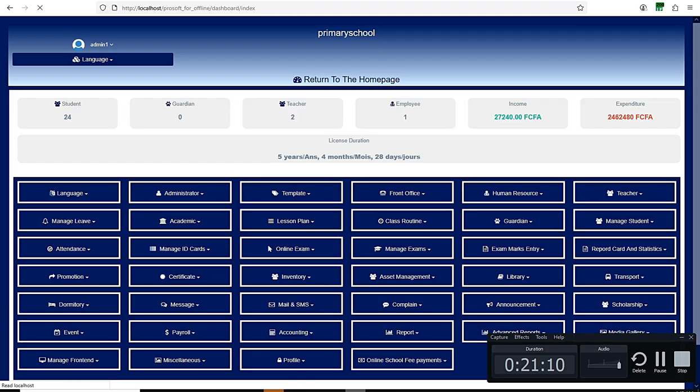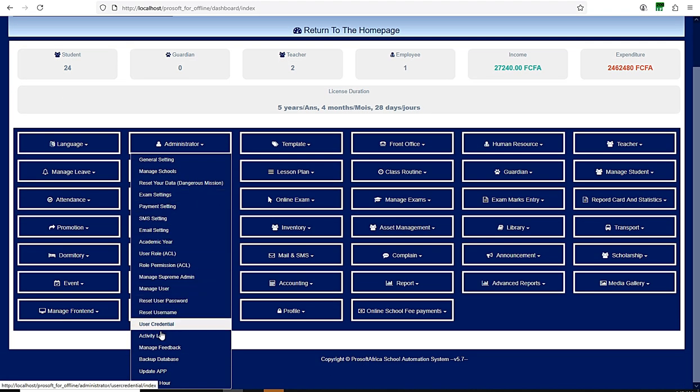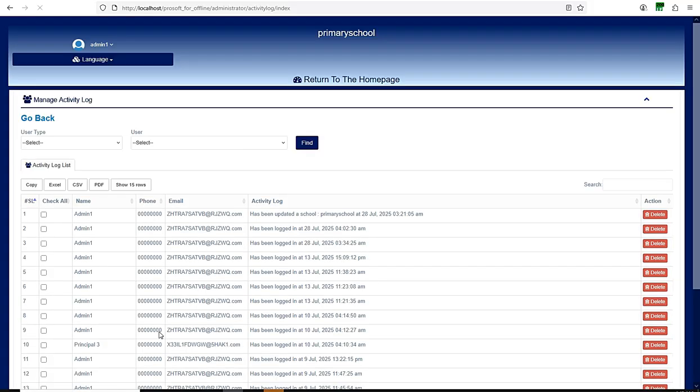Still under the administrator tab, I have the activity log. The activity log tells me the activity of each person in the system, what happened. It gives me information on who logged into my system, who connected to this application, who did what and what. That is the purpose of the activity log. It is very important for security reasons. If something happens, you want to trace who was connected in this application at any one point in time.